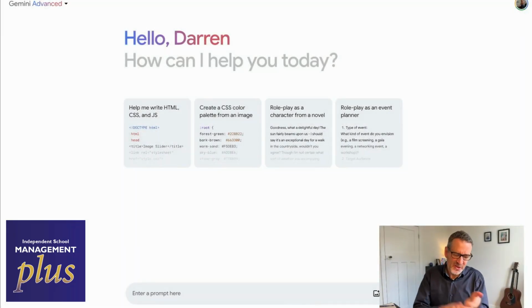Generative AI, so ChatGPT, Google Gemini, Anthropic's Claude, they're all called large language models, okay? They're called large language models because they're built on just vast amounts of language. So ChatGPT is pretty well trained on all of the internet, as is Google Gemini. It used to be Google Bard, now Google Gemini.